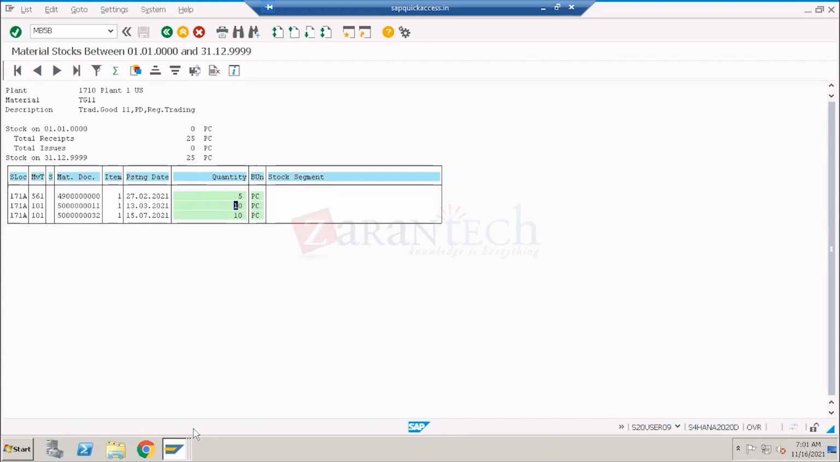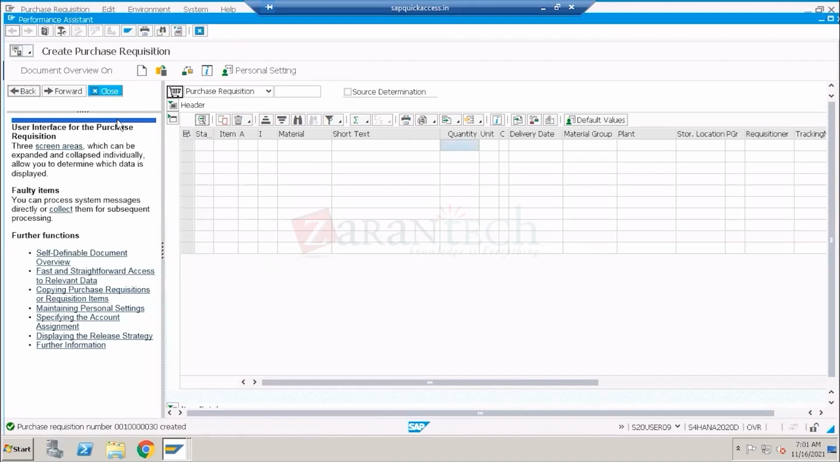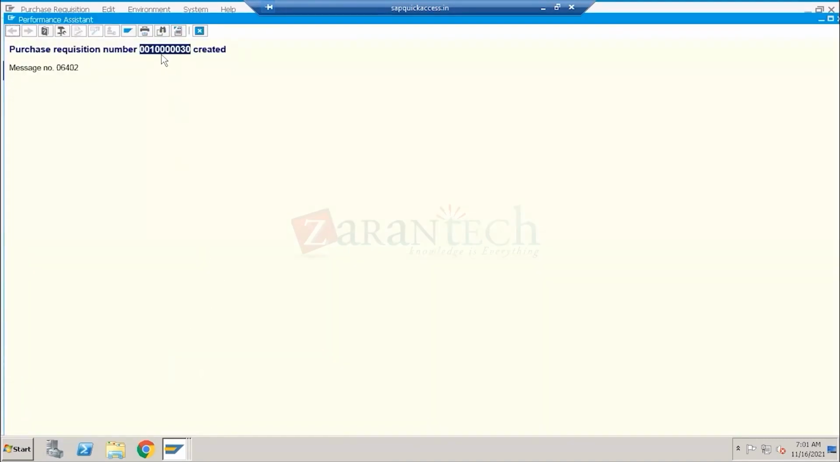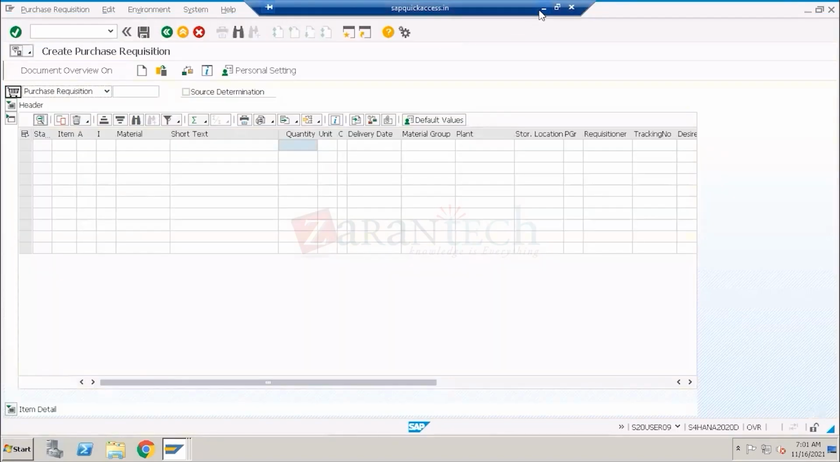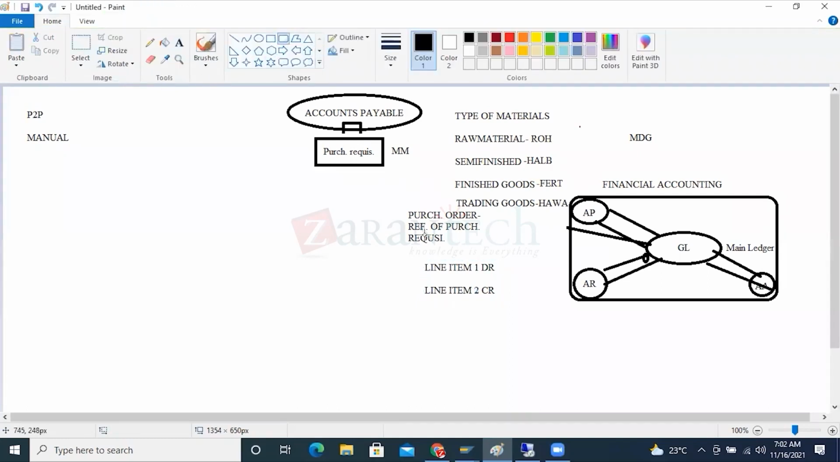Then based on that, the final step, what we have done, we have created the purchase requisition. So this is the concept of step number 1. That is, you have created the purchase requisition. Based on this purchase requisition, the next step is that you have to create a purchase order. The purchase order should be created with reference to the purchase requisition.